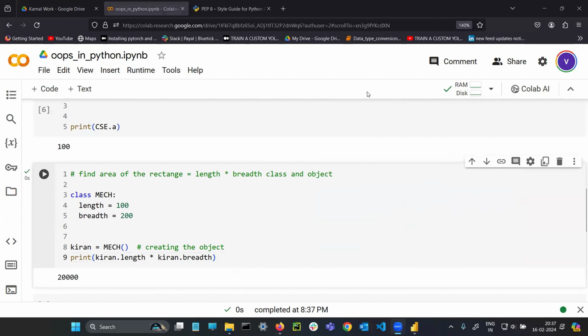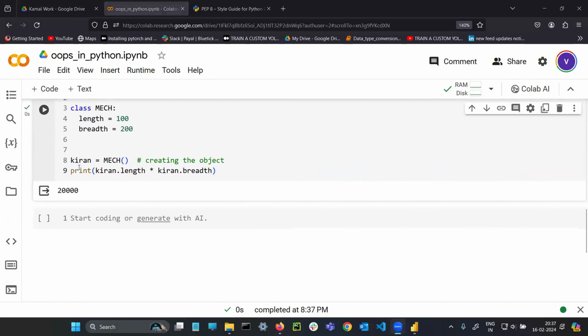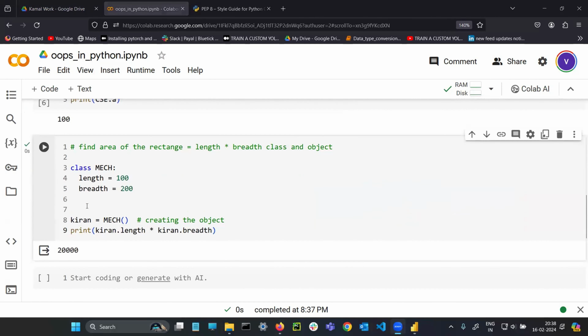In place of Kiran, we can take mech. Here, the class name and the object name, you can take the same, but it's not a proper way. You can take it, that's not an issue. But if you write multiple lines, the objects will override, like the memory addresses will be overridden and it will collapse your code. So maintain the class name and its particular object name in a different way.